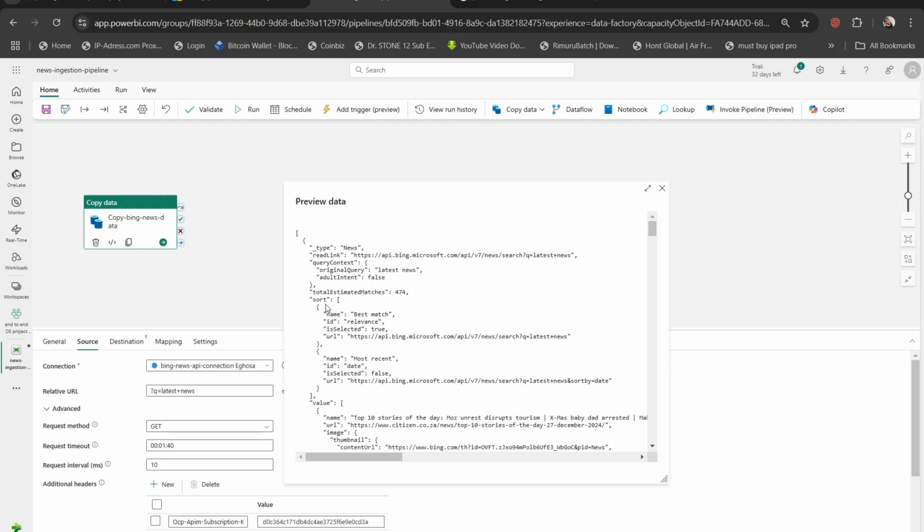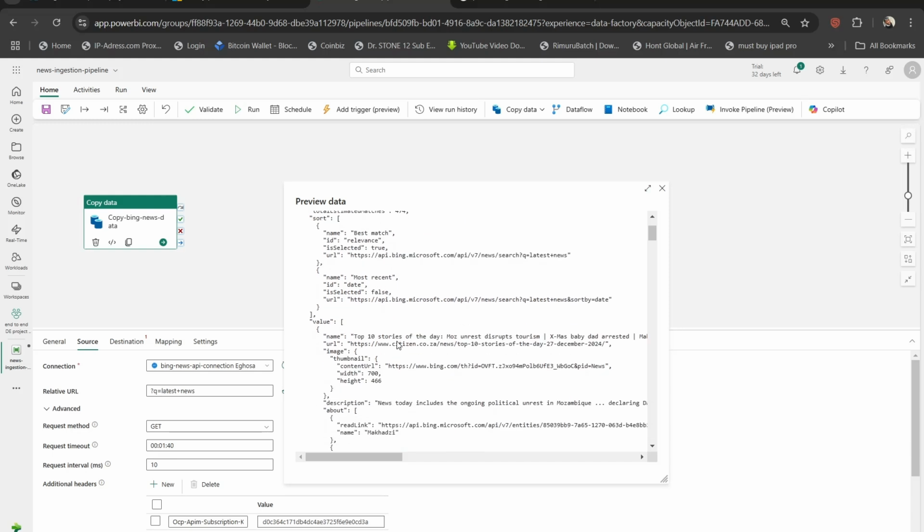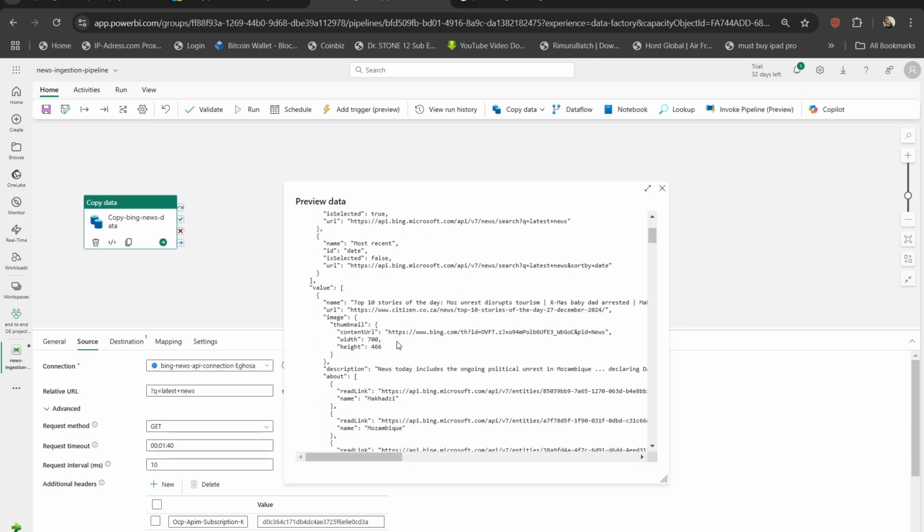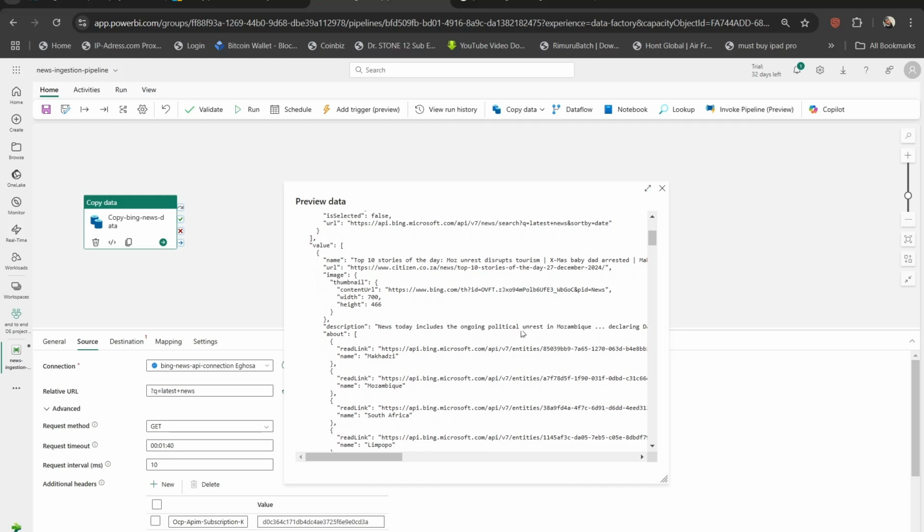Adapt intent false. Original query: latest news. Read link. Okay, good. URL. Today's news includes the ongoing political raid. So we're seeing interesting stuff. And yes, this is the latest news generally. We have not filtered anything by region or by any other parameter. It's just giving us the latest news on Bing.